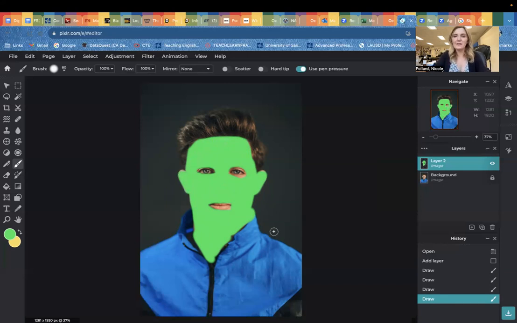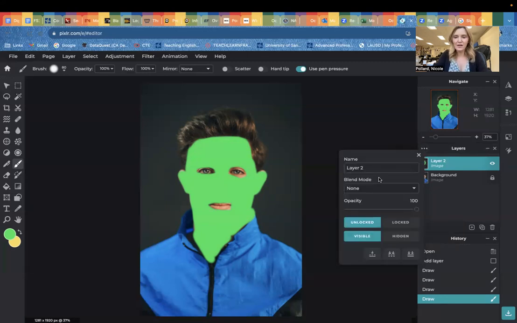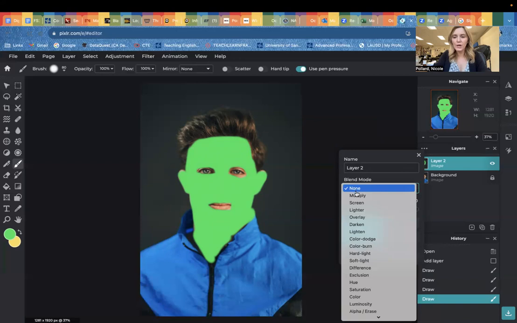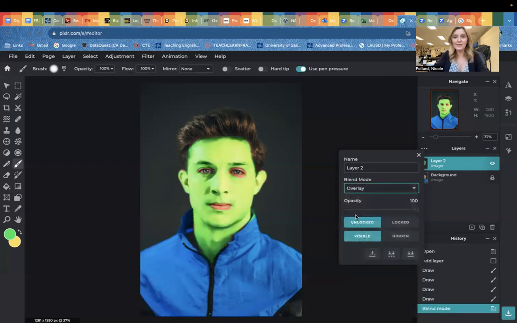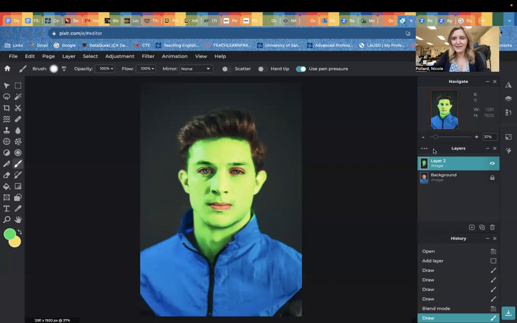Once you have his skin covered like this, you're going to come over to your settings, and it's the 3 dots right here. When you click on the settings, you'll see blend mode, which we've used a couple times. Under blend mode, we're going to go down to overlay, and that's going to blend that green layer in with his skin. And as you can see, it's not perfect.